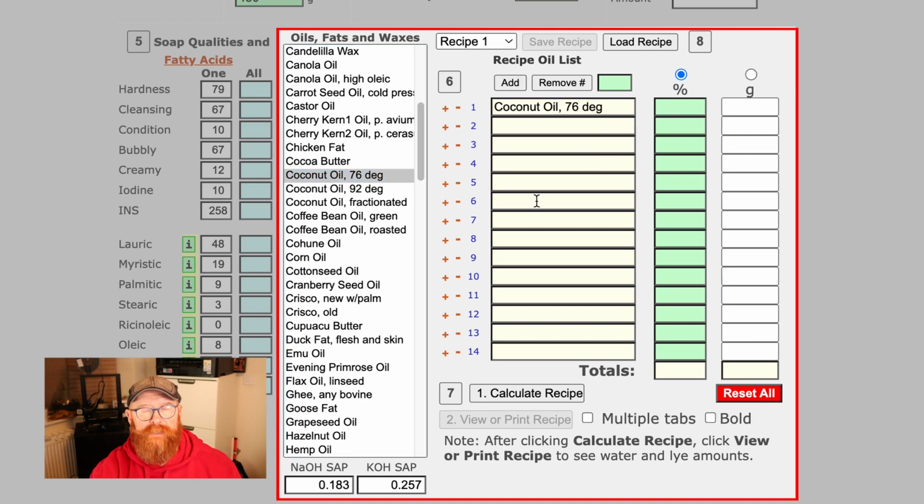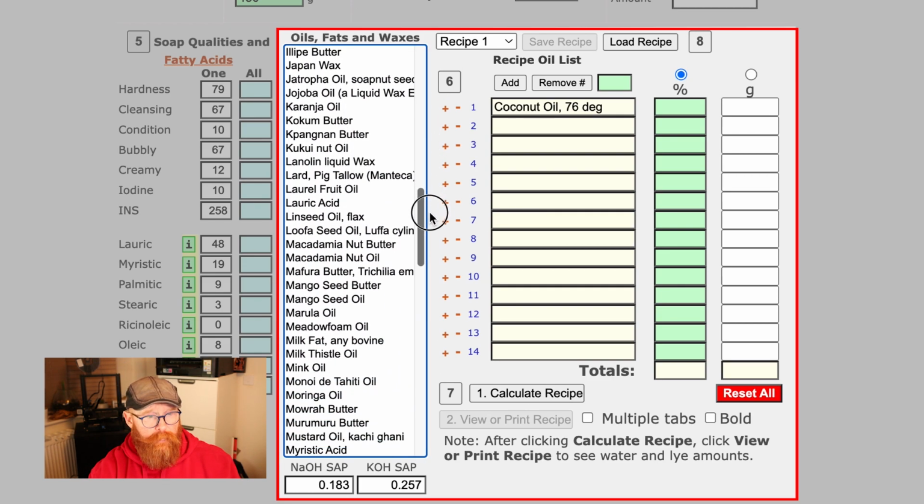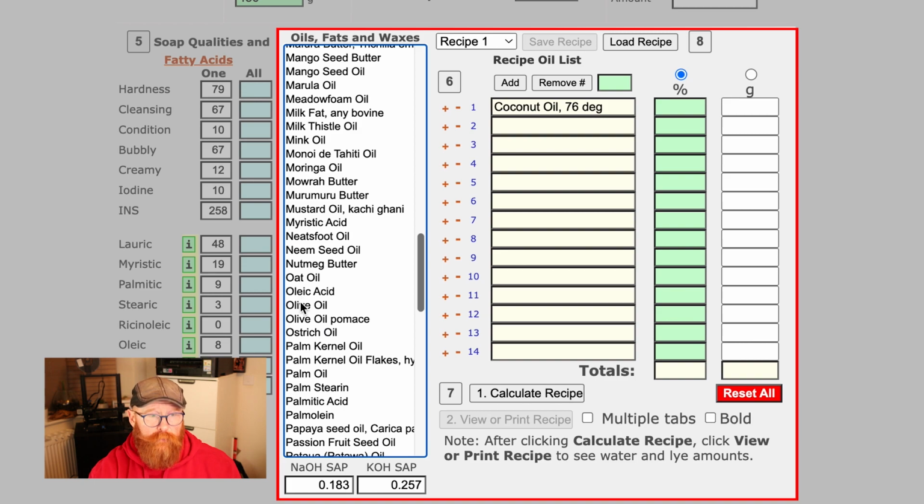That easy. All right. Next one is olive oil. So this is in alphabetical order. We scroll down and we get to our olive oil. Now there are 2 here, olive oil and olive oil pomace. Olive oil is any olive oil which is a single oil made completely of olives. It could be virgin, it could be extra virgin, it could be first press, last press. All of those ones are fine.